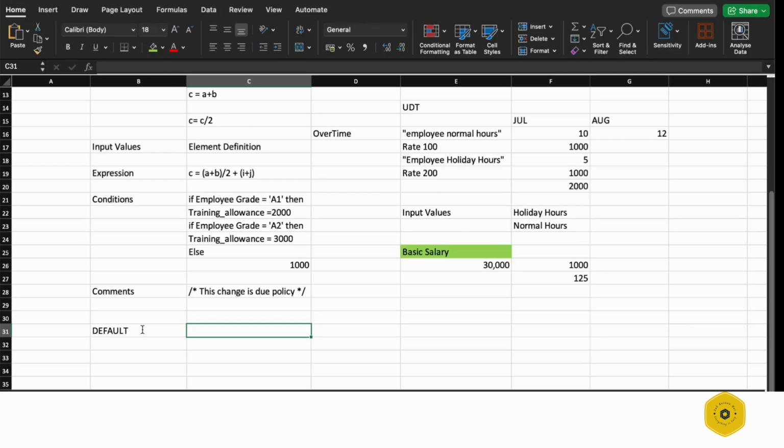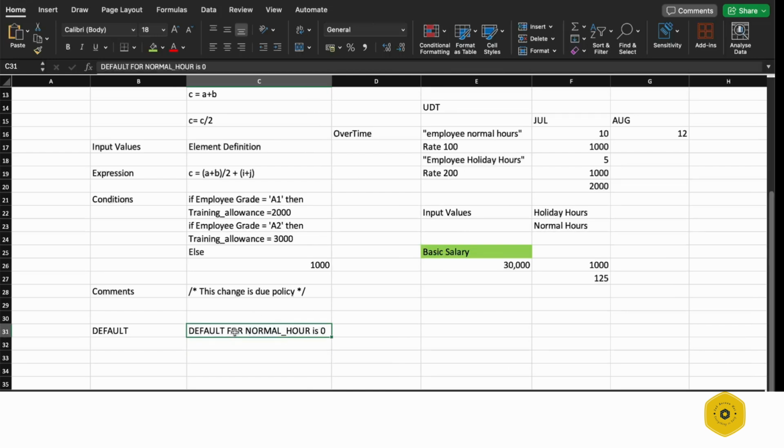Okay, what we mean by initializing the variable is that we give some default value, which means that if I am not passing anything, then I will default it. So if I want to default the normal hours, I will use the syntax default for normal_hour is 0. Now what is this statement telling me? That something called normal hour is there, which I did not mention in my fast formula. I just mentioned that default for normal hour is 0.